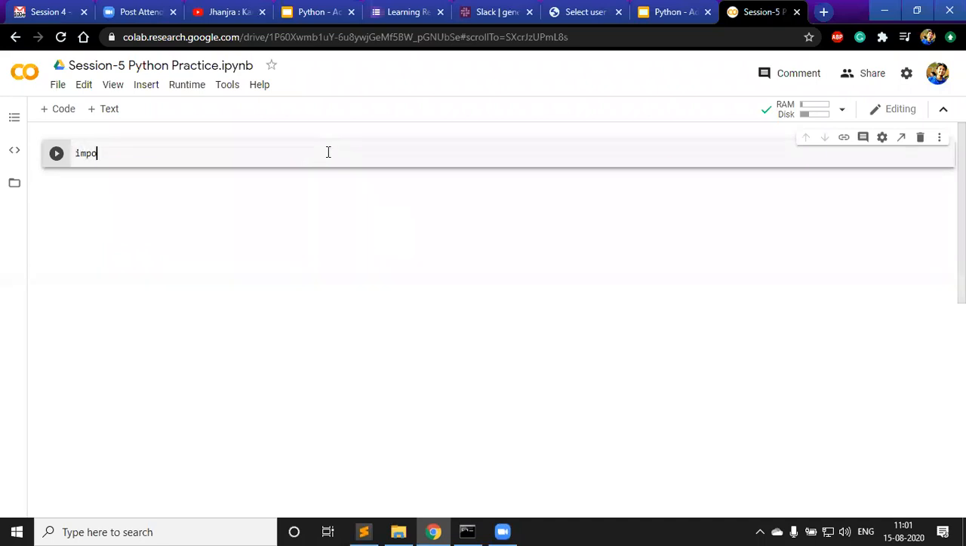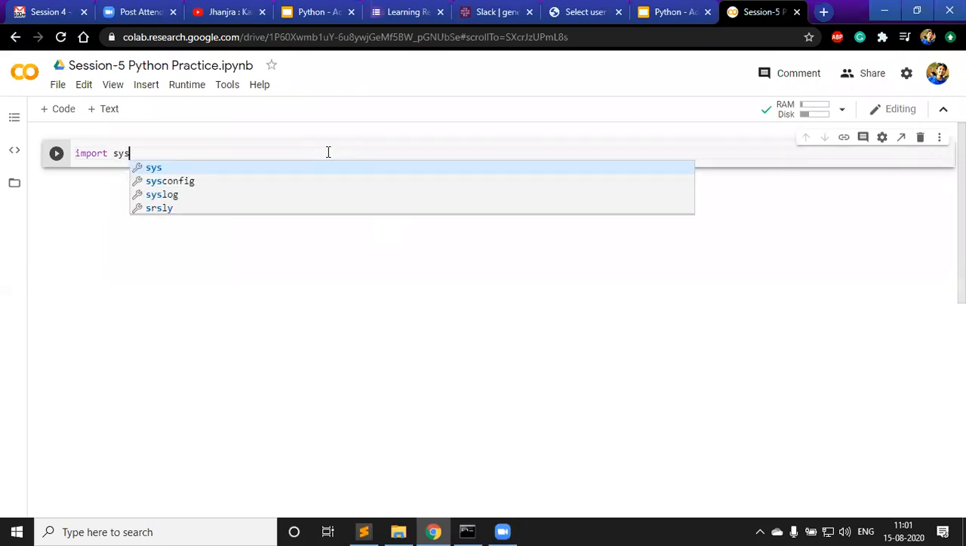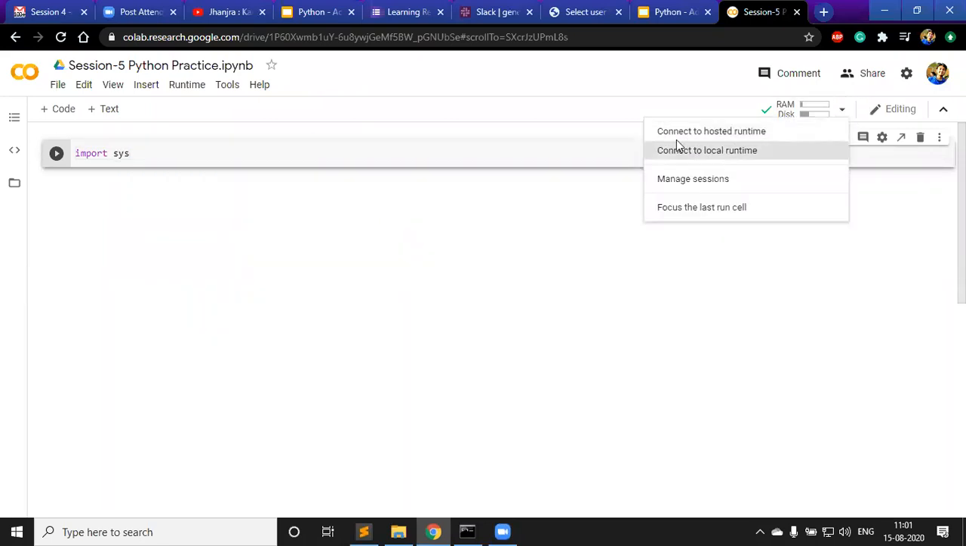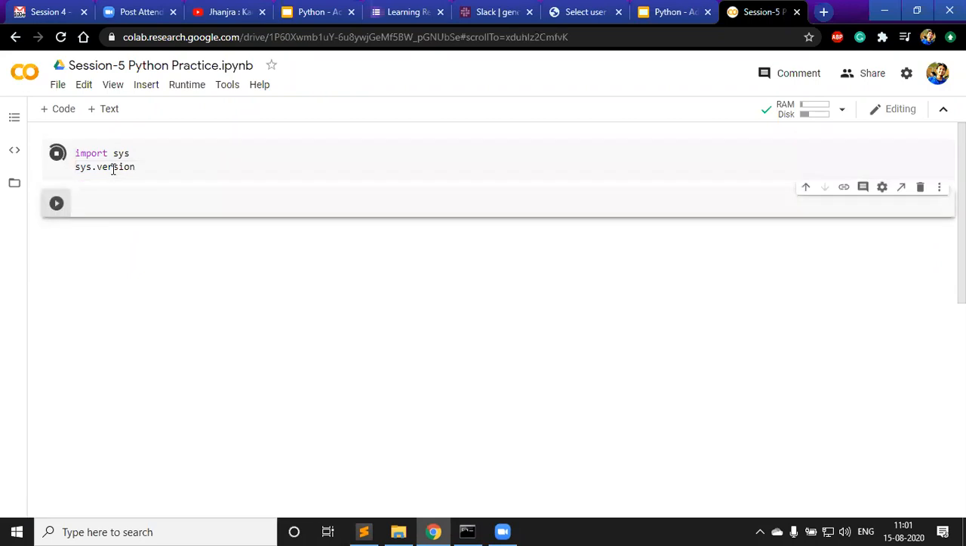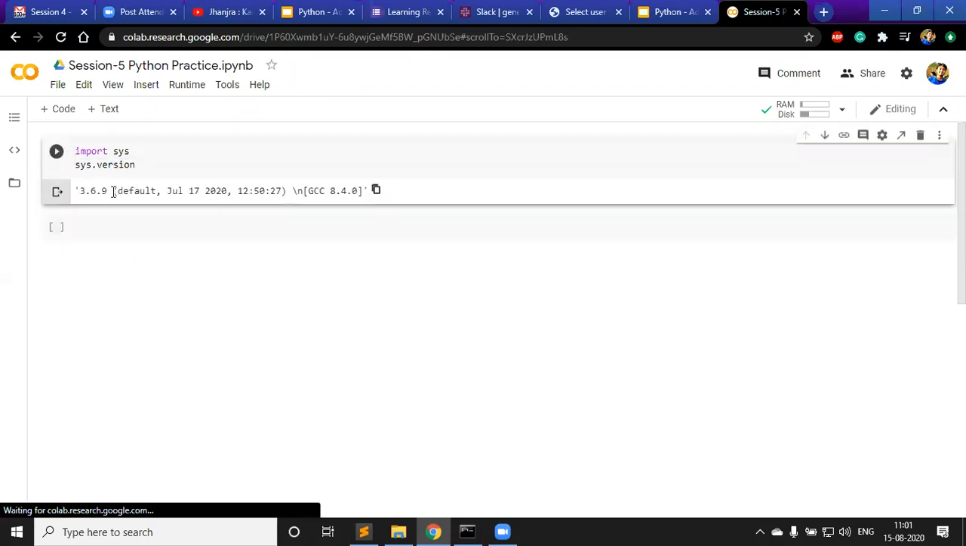So you will simply do import sys. What we are checking is, currently we are connected with Google's runtime, so whatever Python version Google is using, I can check that. I will import a module called sys, a Python built-in module, and I will say sys.version. When I run this, it gives me Python 3.6.9.